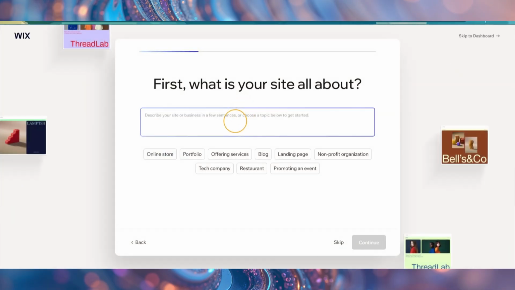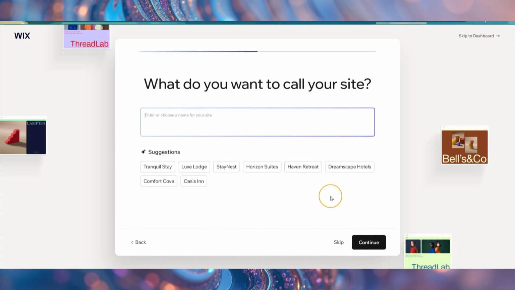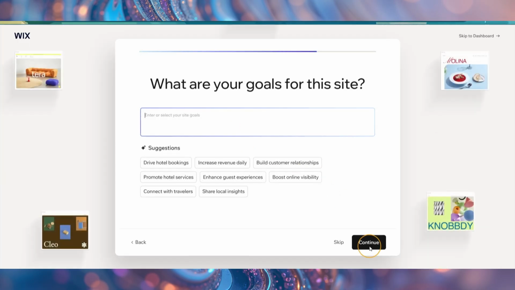What is your site all about? You can type in hotel. What do you want to call your site? Input your desired site name here. What are your goals for this site? Type down your answers. You can also choose from the suggestions below.